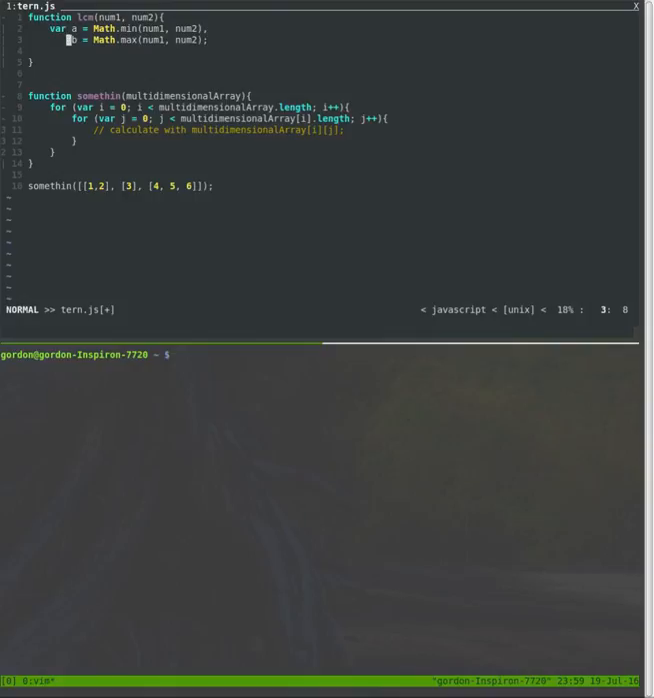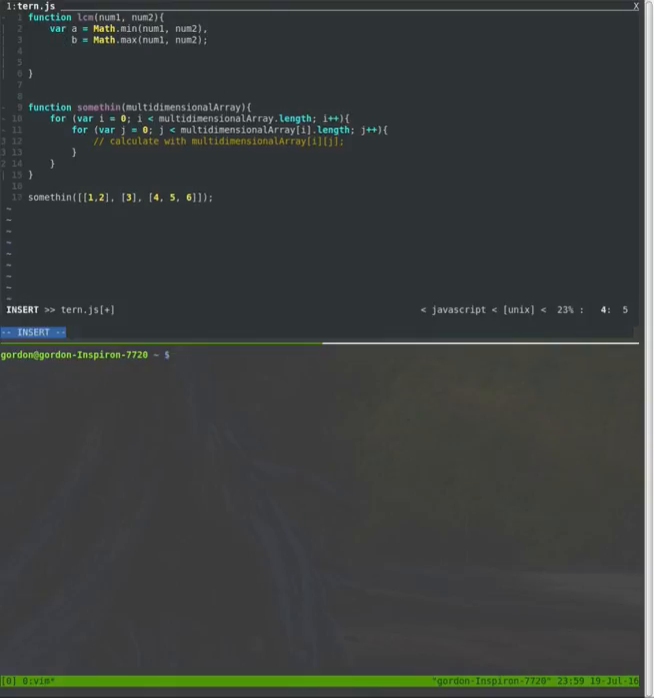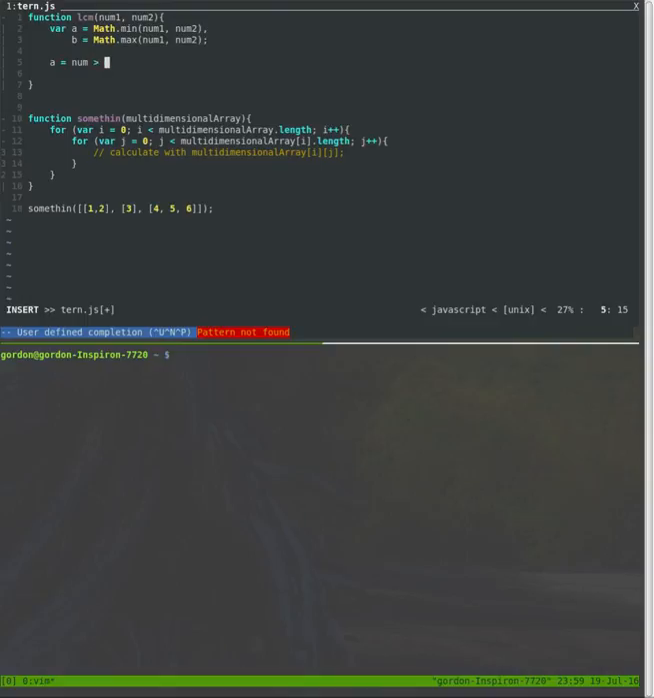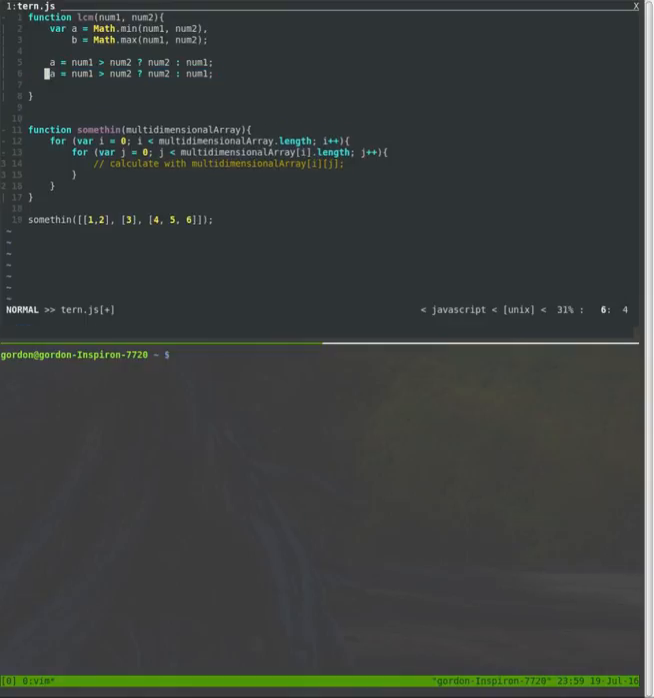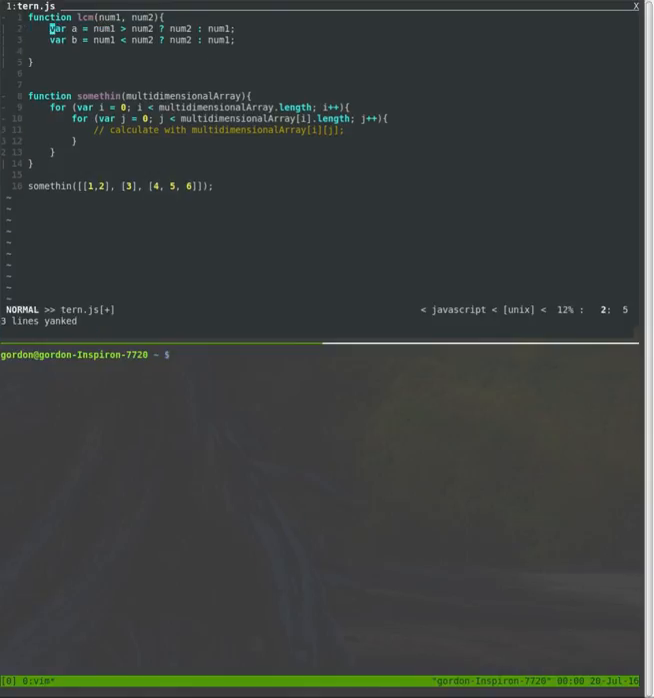Well, another thing we could do is use a ternary operator. We could say A is equal to num1 greater than num2, then num2 else return num1, and we do the same for B. We say is num1 less than num2, then we return num2, which must be the greater. And then you could just do var A, right? I think you'd actually need to redeclare var. There we go. So that's another way of setting A and B to the lesser or greater.